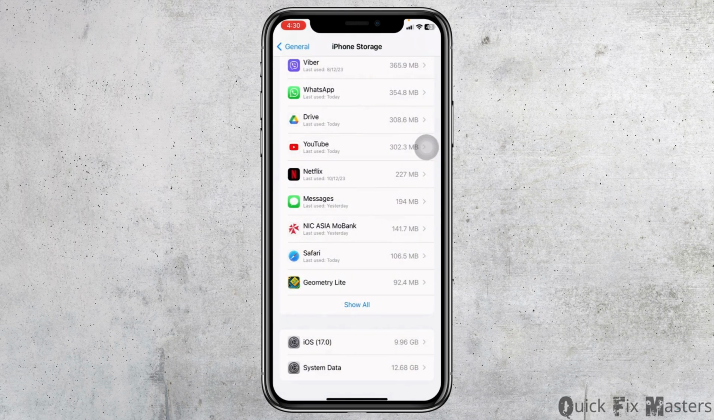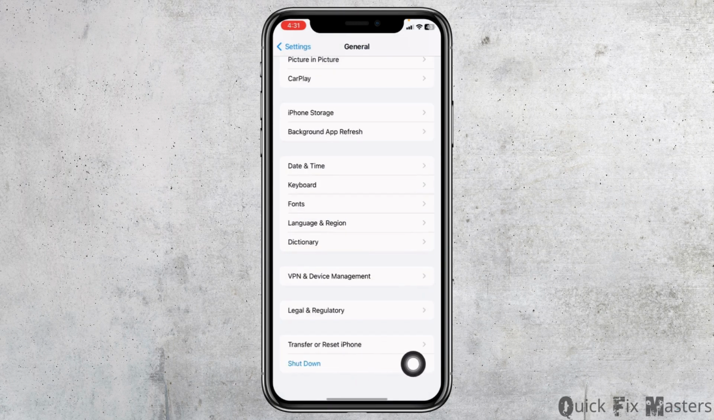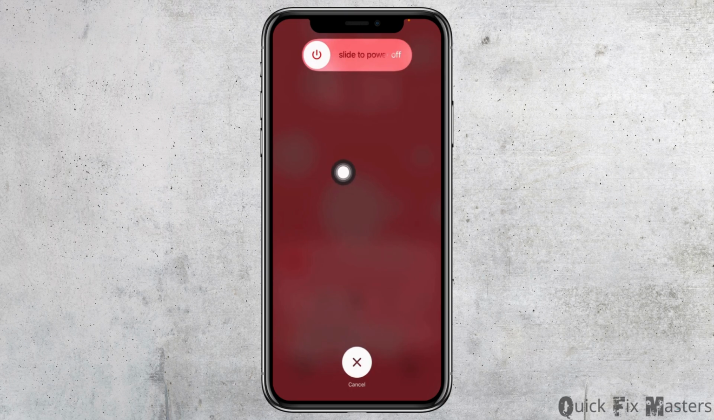Likewise, heading towards the next solution, hit back. Click on this option of Shut Down. Now slide this icon to the right to turn off your phone. Once you turn off your phone, turn it back on again. Giving a fresh restart to your device might also fix this issue.